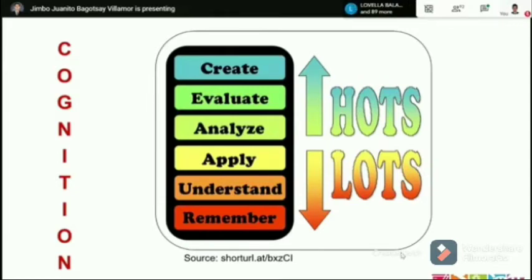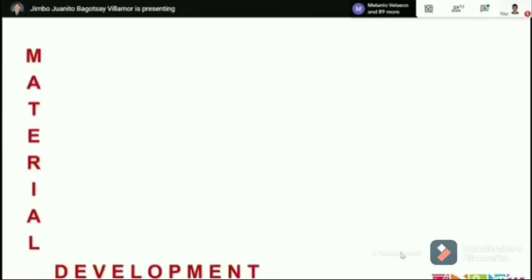With this Bloom's taxonomy, in the development of the cognitive domain, we always consider the lower order thinking skills and the higher order thinking skills. But most importantly, even if we are only providing modules for our students, activities would really help our students develop their HOTS, their higher order thinking skills, of which we will help our students develop the ability to analyze, to evaluate situations and create something. So this is the cognitive domain in the preparation or creation of the learning material.